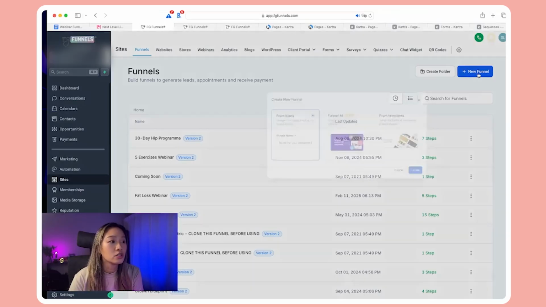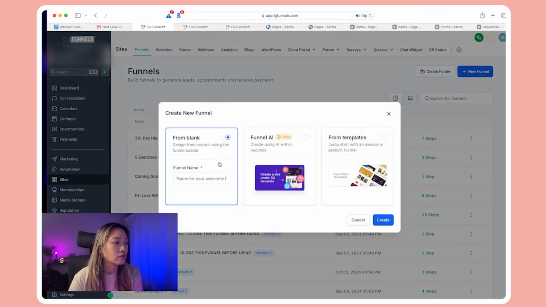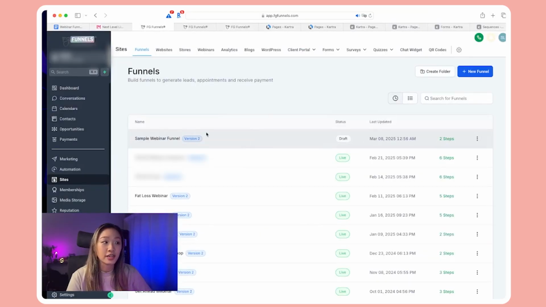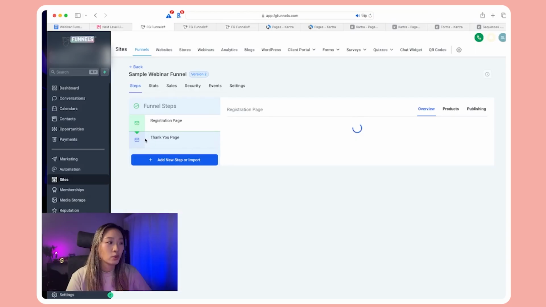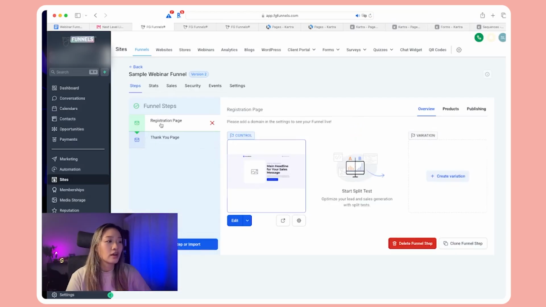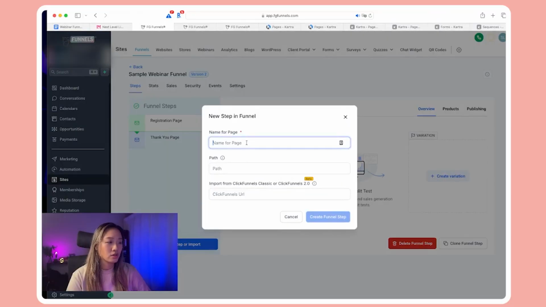Once you click it, it will say create from blank. I would just create one from blank, and then you can name your funnel webinar funnel. I'm going to click into it and name it sample webinar funnel. As you can see, I built two pages. To start building your page, click here, add new step and import. Yeah, this blue button over here, and then you create your page.